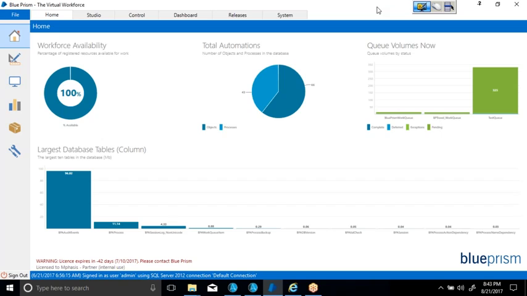Hi everyone. Today we are going to start with Blue Prism. What is Blue Prism? Blue Prism is nothing but one of the RPA tools. Now why do we use RPA tools? To automate any kind of business process. If you want to automate any business process, that is where RPA comes into the picture.